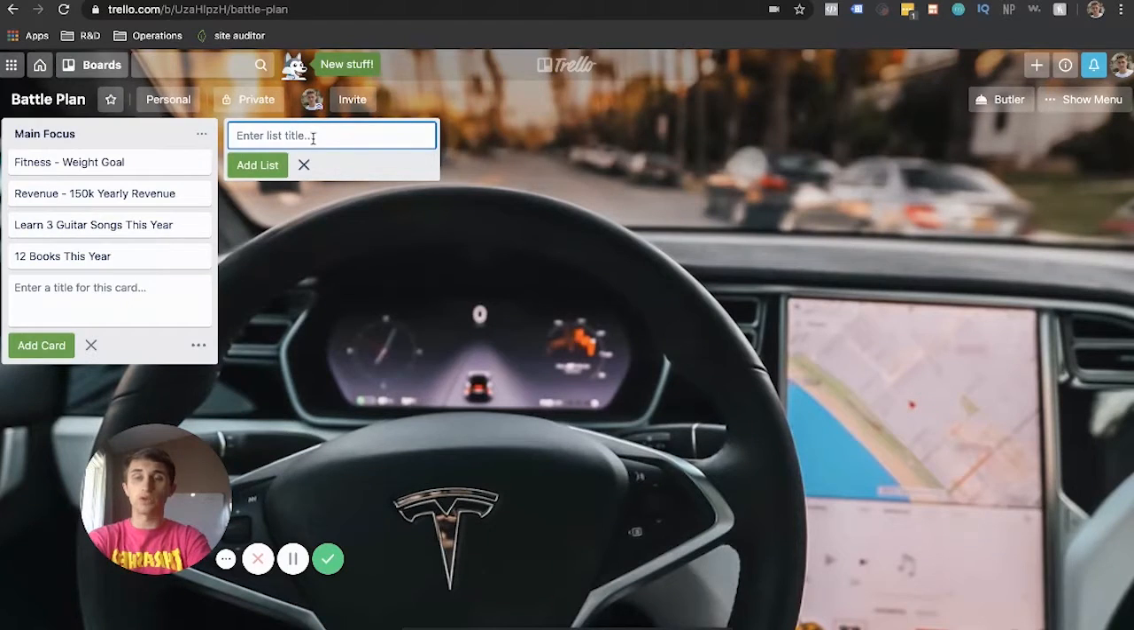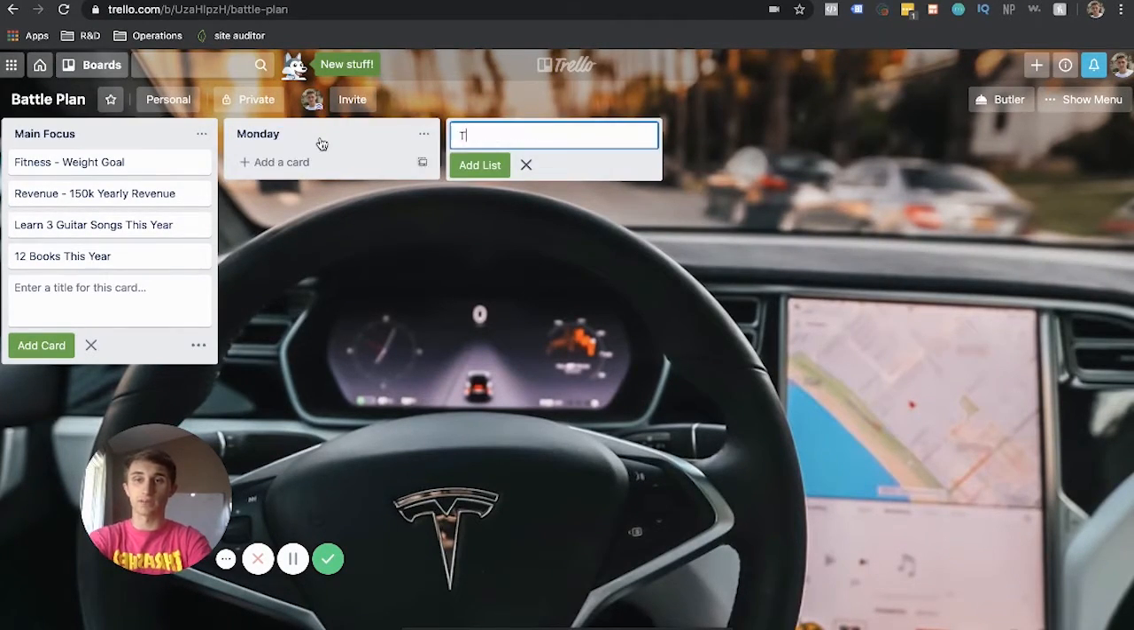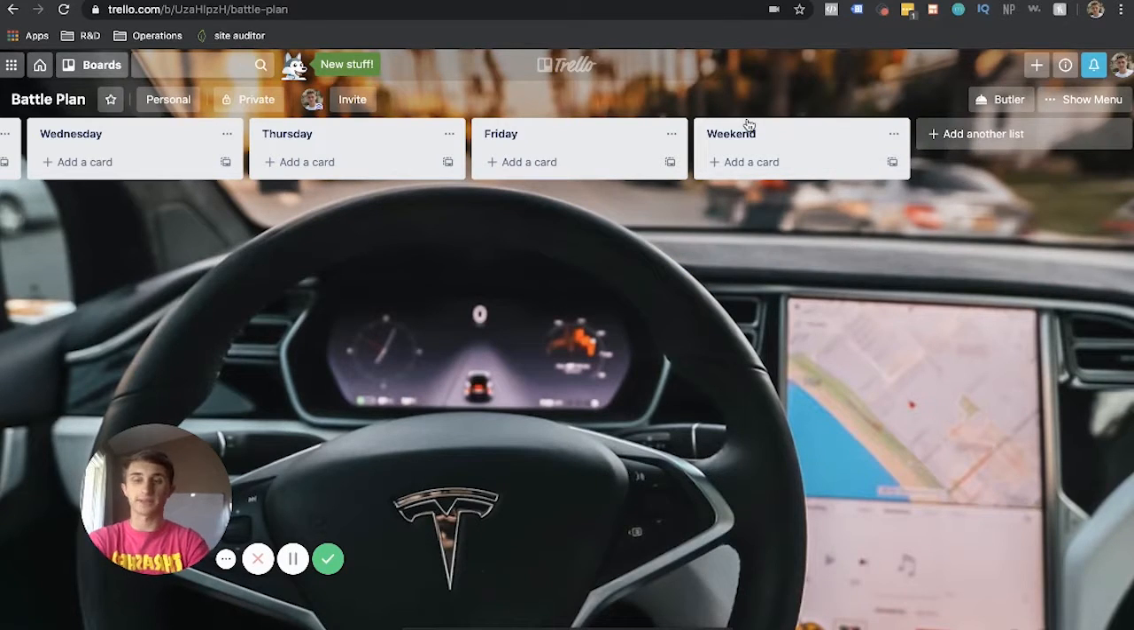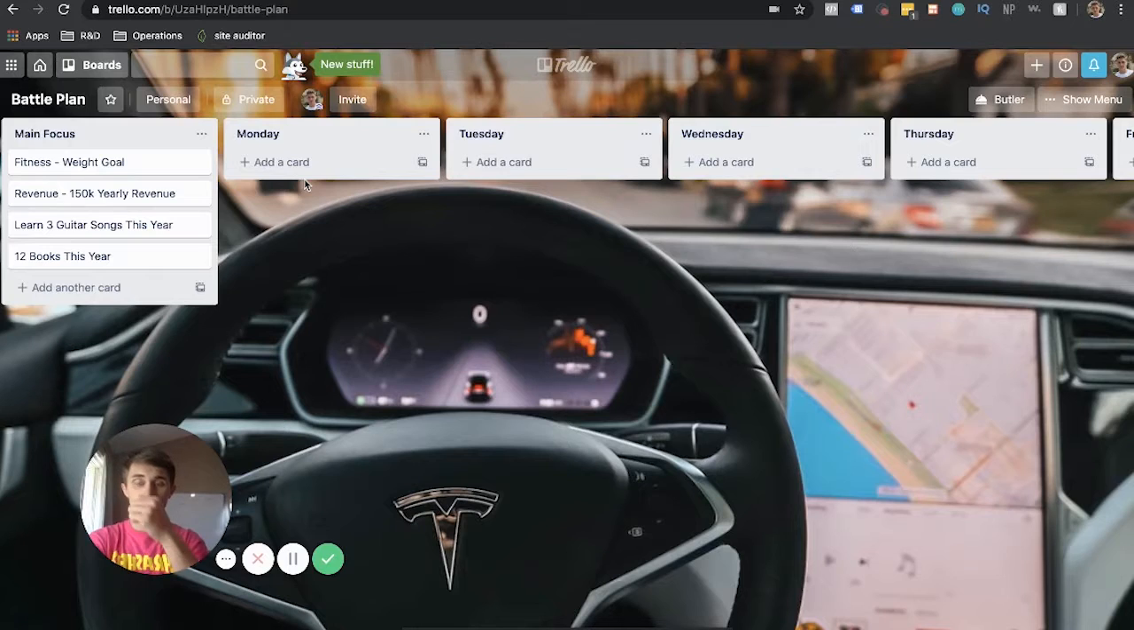Okay, so what you do from there is you basically just create a list for every day of the week. So Monday, Tuesday, and then for the weekend, I just put weekend and kind of lump it together. If you work on Saturday and Sunday, you can just put Saturday and Sunday in here. But what you want to do is every day, I recommend starting out the morning routine.